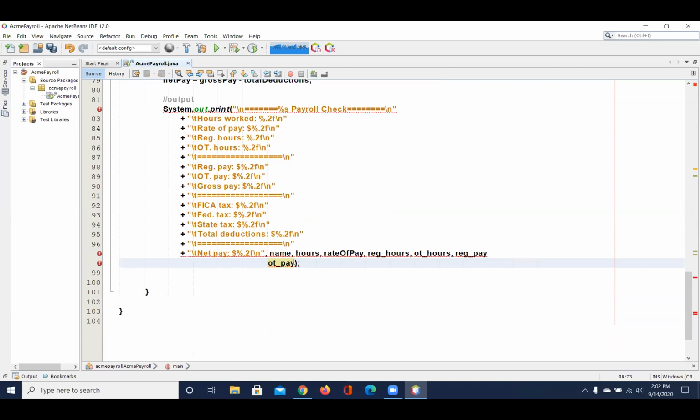And then I've got gross pay. And then I've got FICA tax. Was it like that? I think so. And state tax or Fed tax goes next, right? They have to be in the right order too. State tax. Total deductions. And net pay.